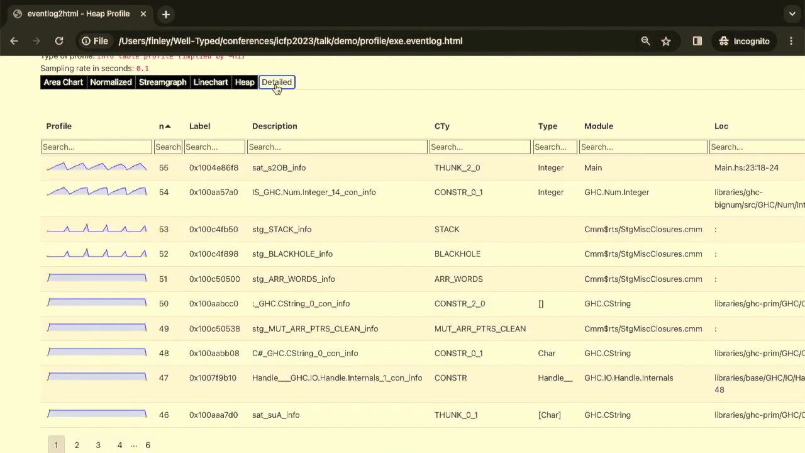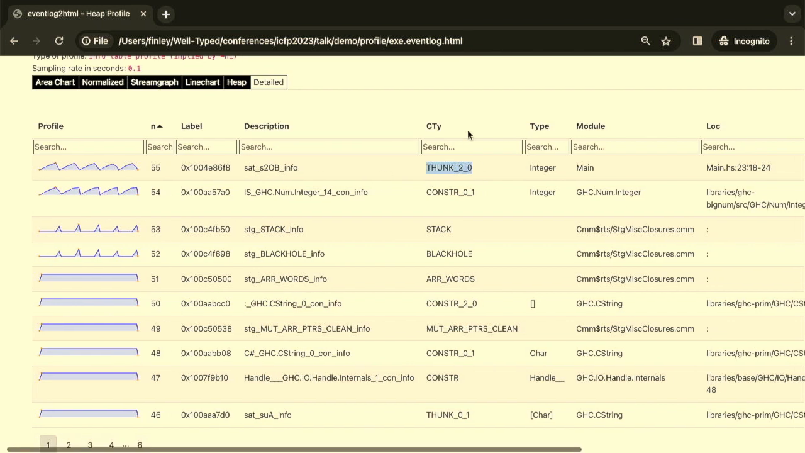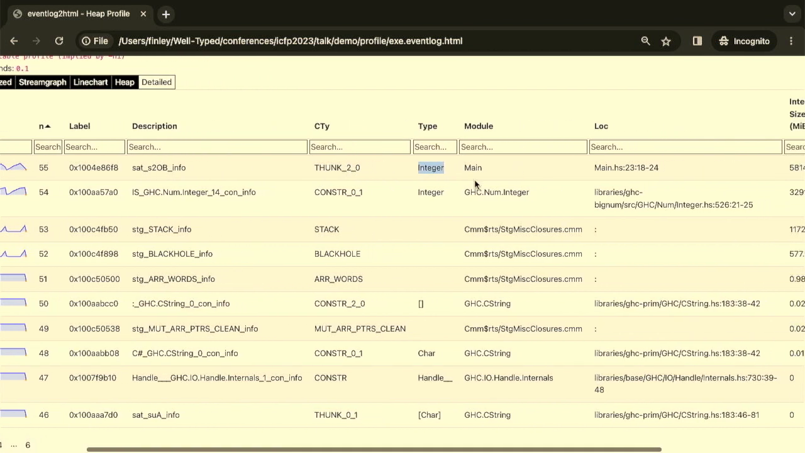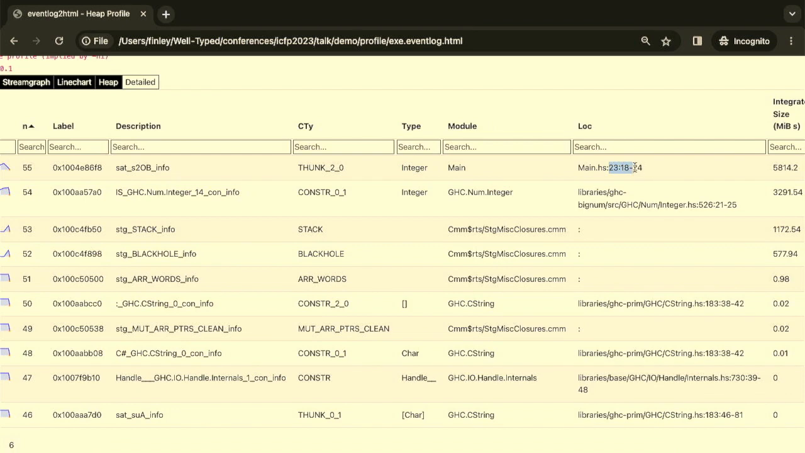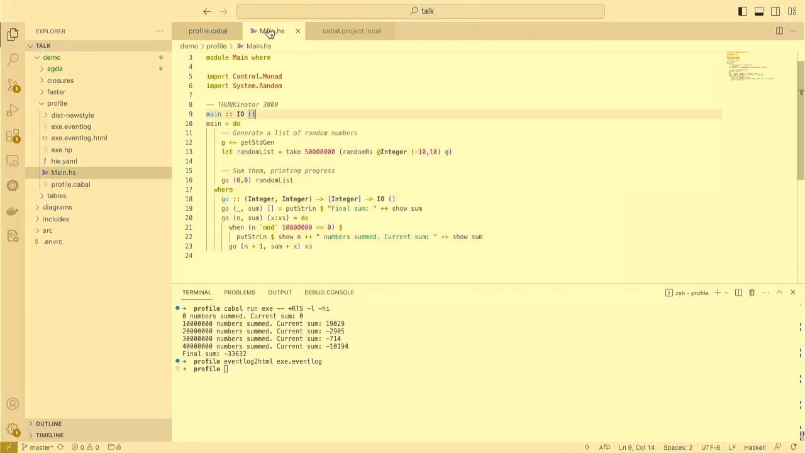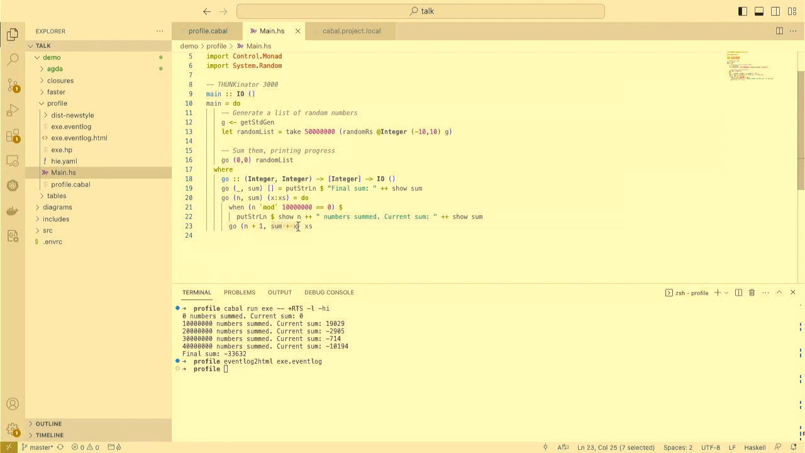But in the detailed tab, I can see that these are thunks. The type of these closures are thunks, and they are integers, and they're coming from the main module at exactly line 23, column 18 to 24. And if I go and look at line 23, column 18 to 24, I have a lazy accumulator here, and that's exactly where that thunk is coming from.